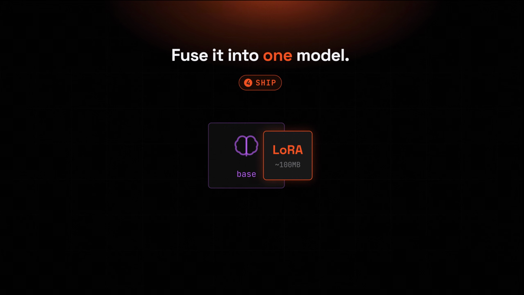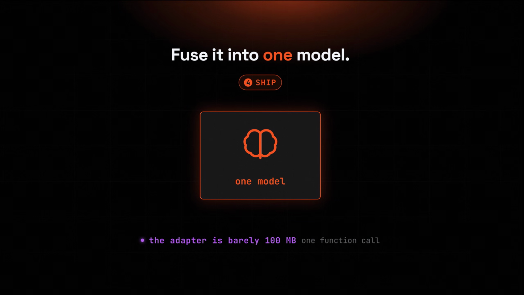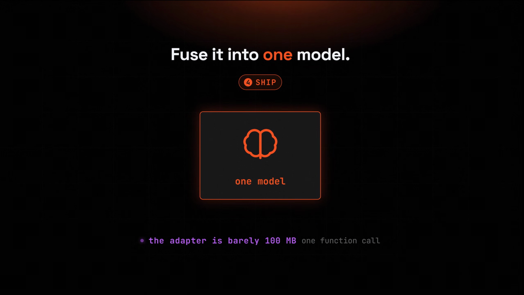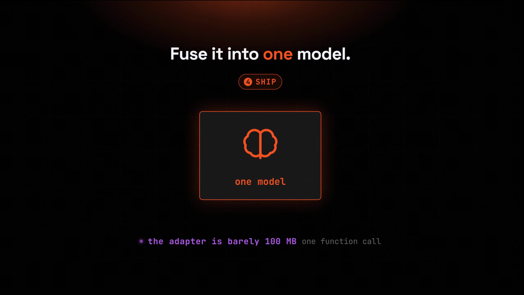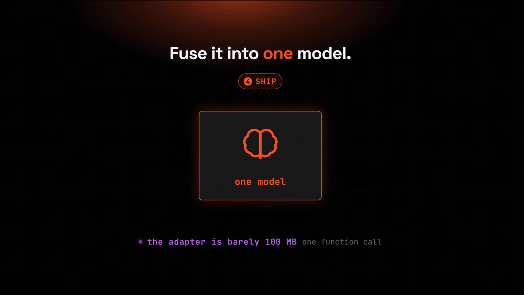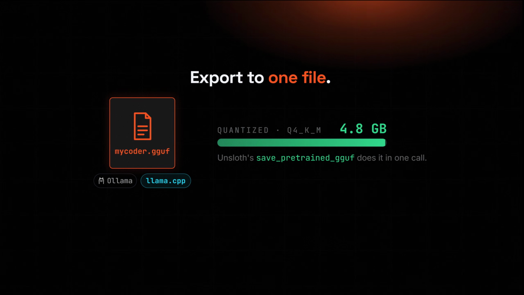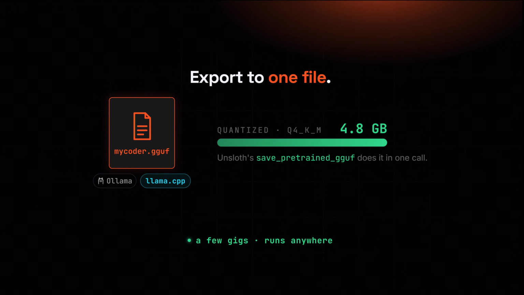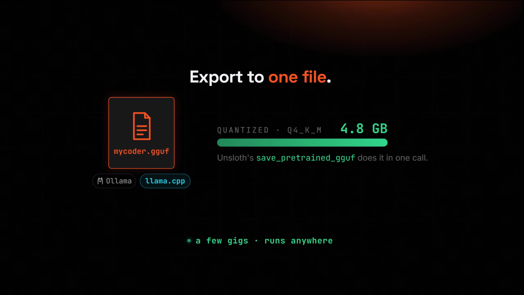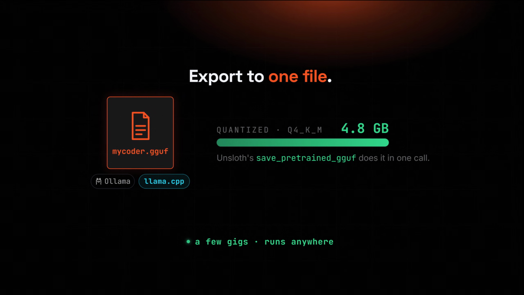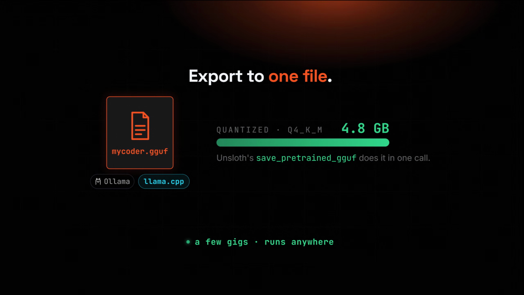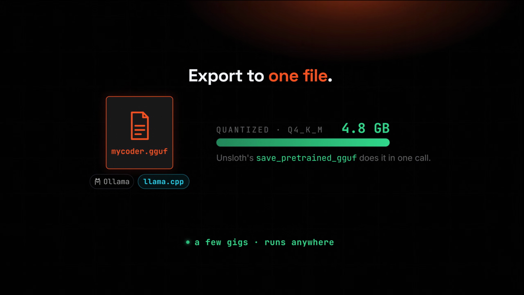Step 4. Ship it. Right now you have 2 pieces, the frozen base and your little adapter, which is barely 100 megabytes. Ollama wants 1 model, so first you merge the adapter back into the base, 1 function call, and they are fused. Then export to GGUF, the single file format llama.cpp and Ollama both read. Unsloth has a save-to-GGUF call that also quantizes it down to 4-bit on the way out. You end with 1 portable file, a few gigs, that runs anywhere.